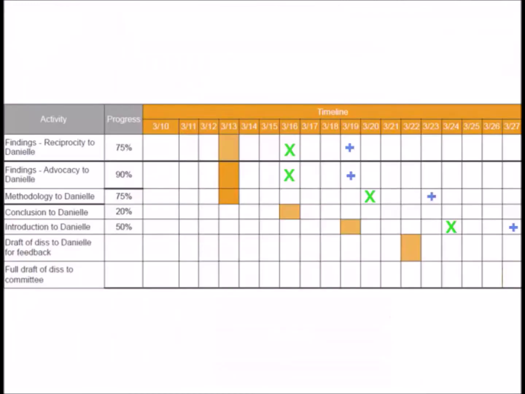This is a project plan a graduate student who was working on her dissertation last year created. She mapped out deadlines by which she planned to send me draft chapters. The original deadlines were in orange. The revised realistic deadlines were in green X's. And the deadlines by which I promised I'd send her a response and comments to her drafts are the blue plus signs.